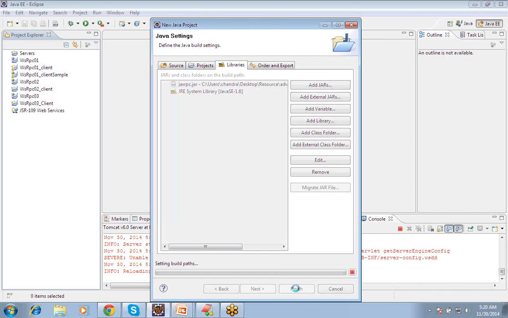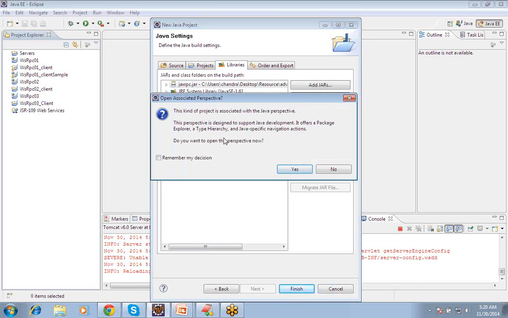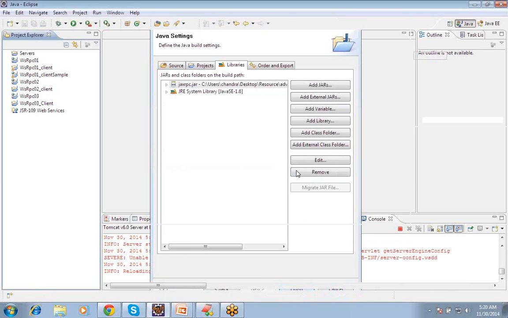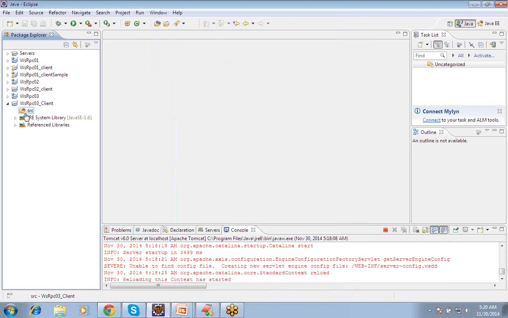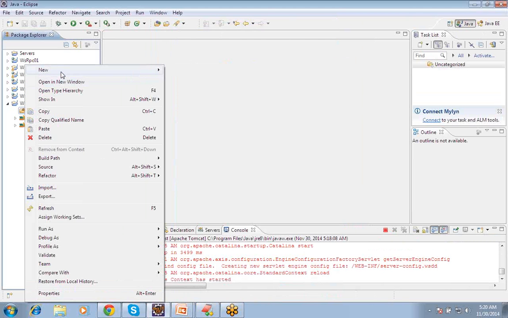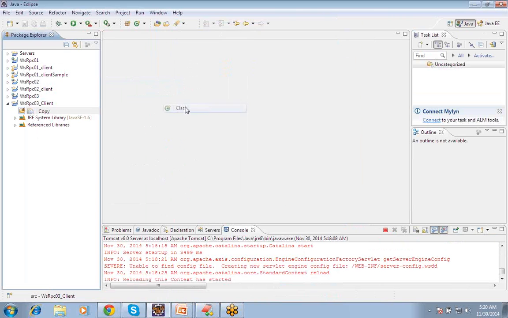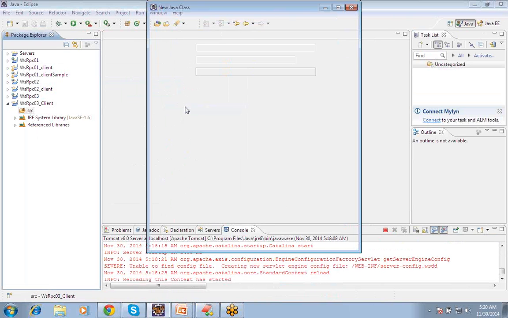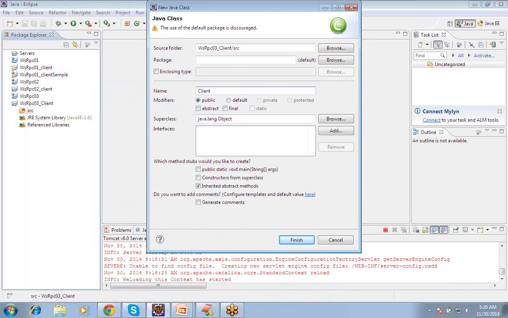Click finish. It is asking to change the perspective to Java perspective. Previously I was using the Java EE perspective. It is asking to change the perspective, so click yes. Right, here I am going to develop the client program. Right click, go to new, go to class. Name it client program. Main method is required. Click finish.